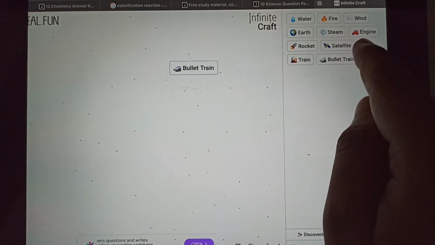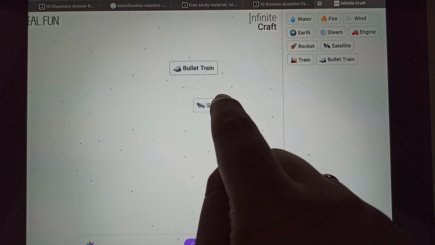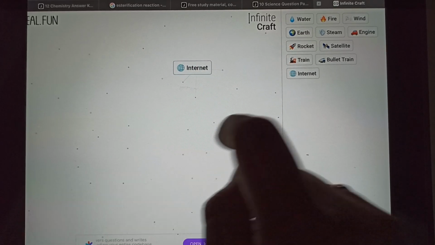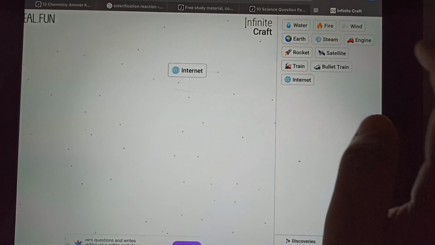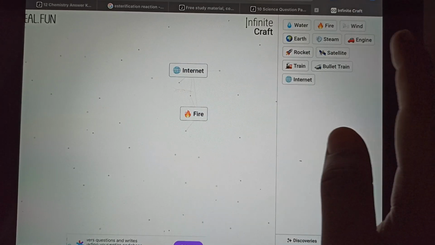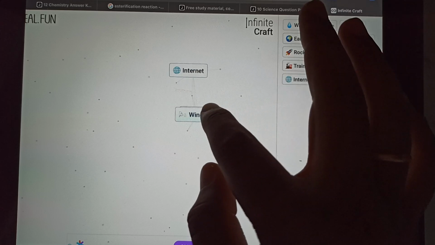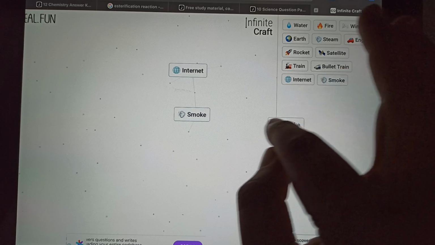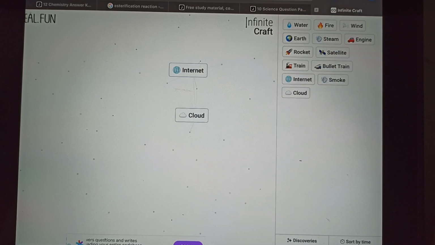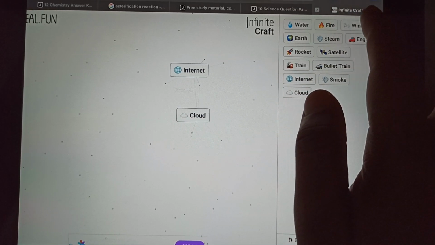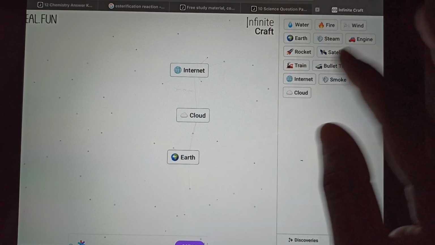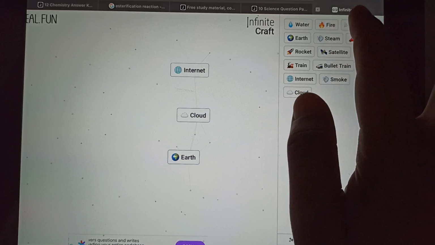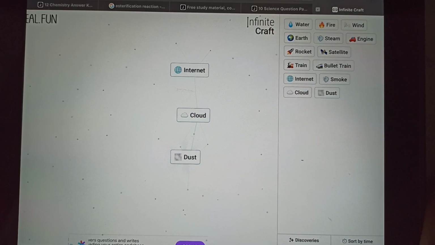Okay. After this you have to drag satellite over bullet train to create internet, and then we have to just drag fire separately and wind over it to create smoke, and smoke on smoke will create cloud, and then we have to drag earth separately and just drag wind over earth to create dust.